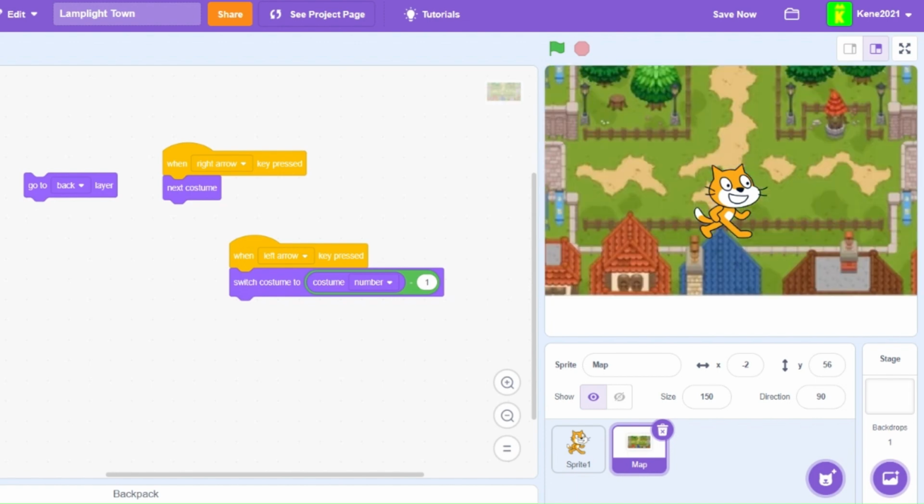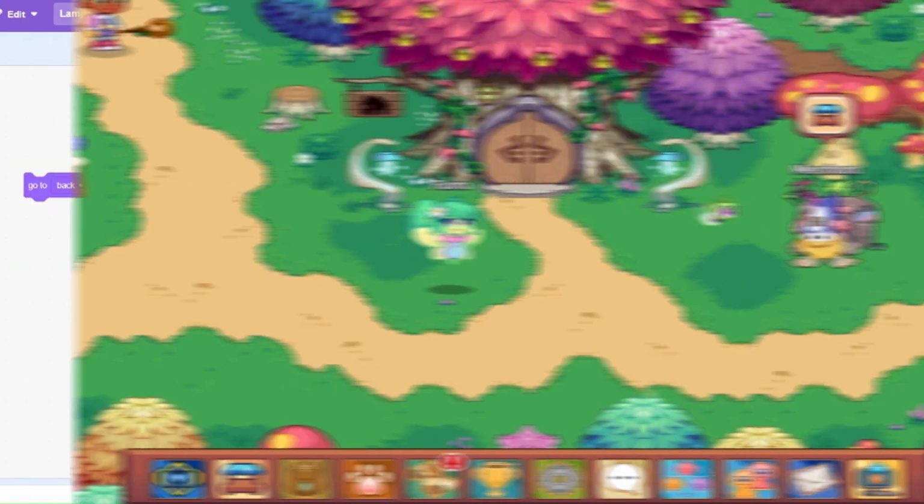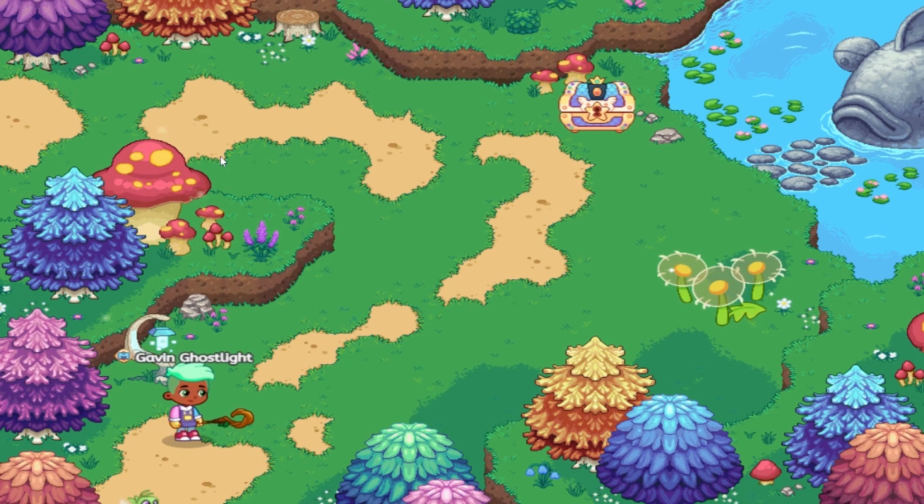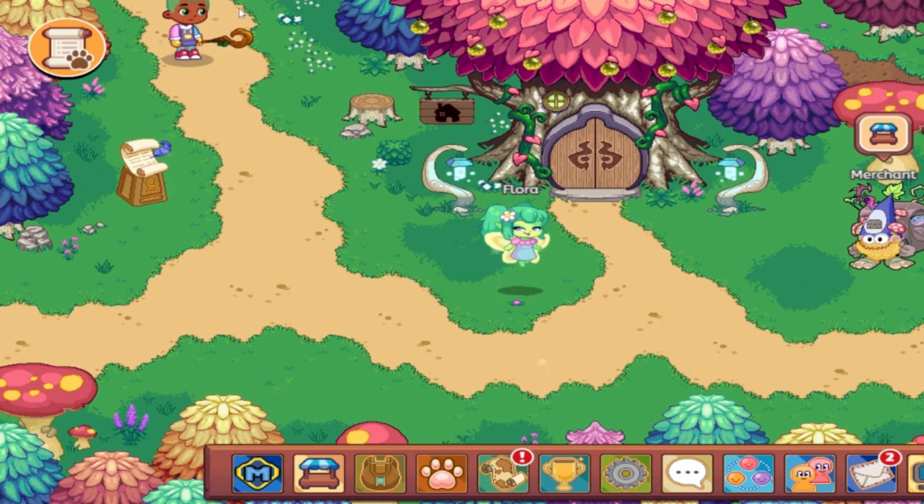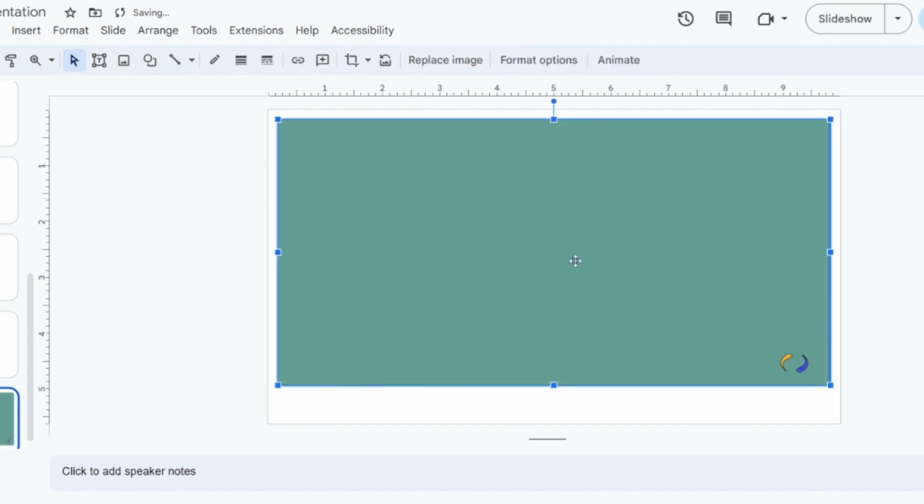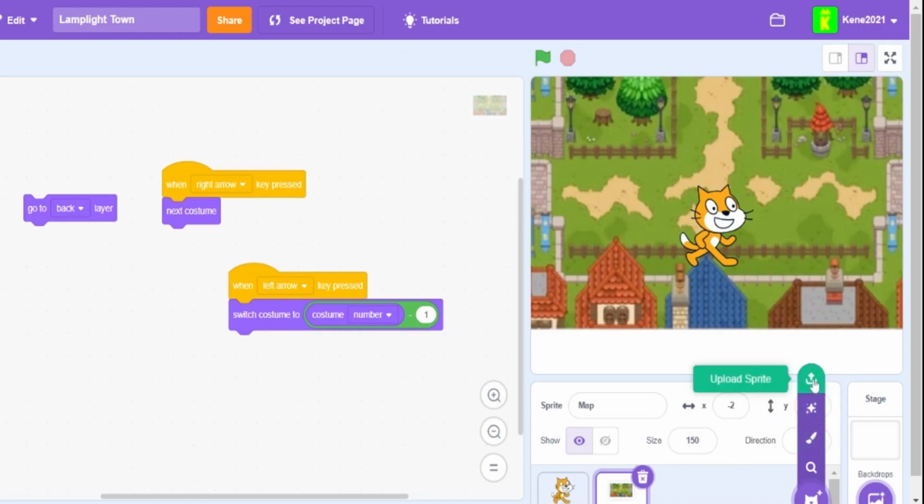Now the next thing that we're going to do is create the little transition that happens in Prodigy whenever you go to the next area, that flashing blue screen. Whenever you go to another area, you have that blue screen that pops up and it just fades out. So we're going to do that exact same thing. We're going to grab the same presentation that we used and place this entire thing here. And we're going to go to File, Download, PNG, and upload the sprite into here.